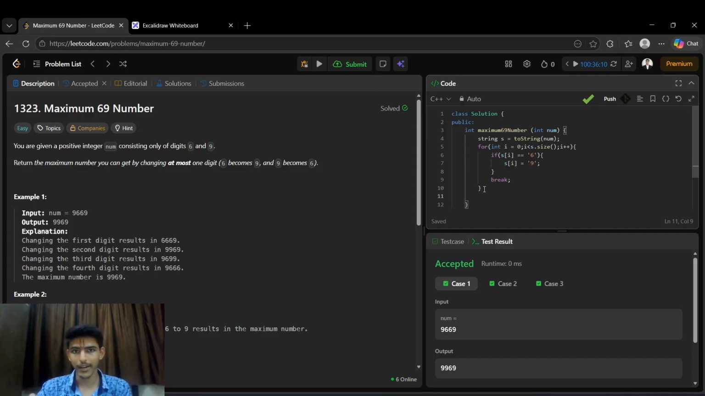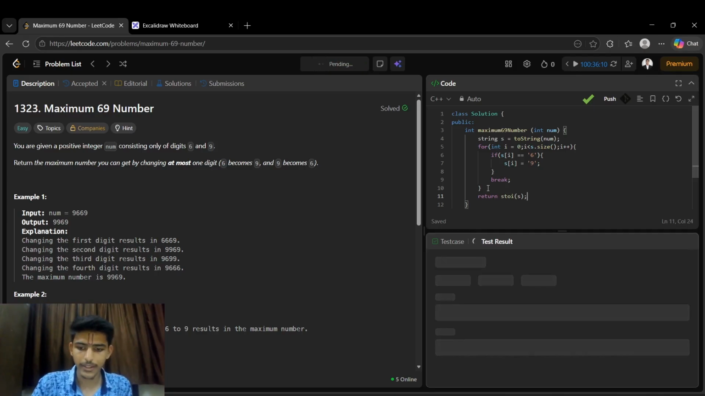And after doing that, we have our work completed, but we can't directly return because it's a string, and we need to return in the form of an integer. So what we'll do is use another method present in C++, which is stoi, string to integer, and we will pass the string that we have, which is s. Let's check if this works as an optimized solution or not.